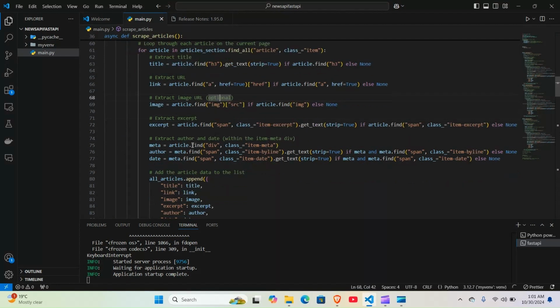So we get the meta. The meta is the one that contains the order and the date. So we get the meta, then we get the date. meta.find span class is equals to item by line. Then we get the text.